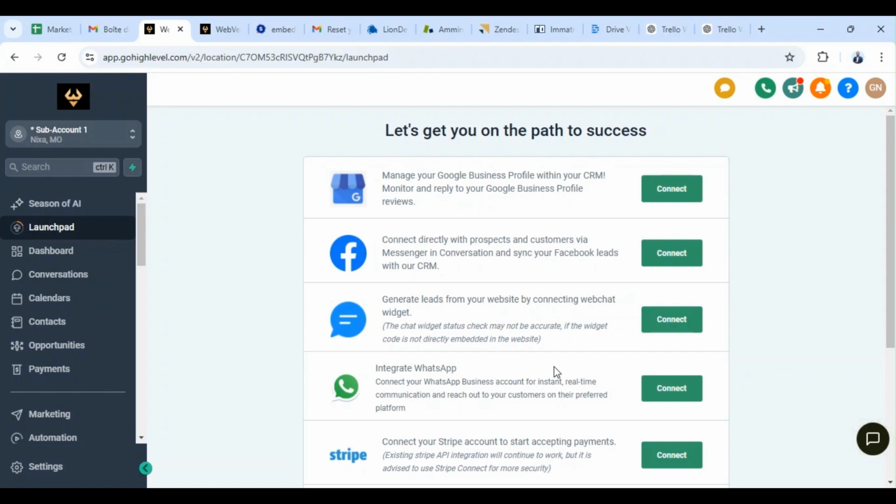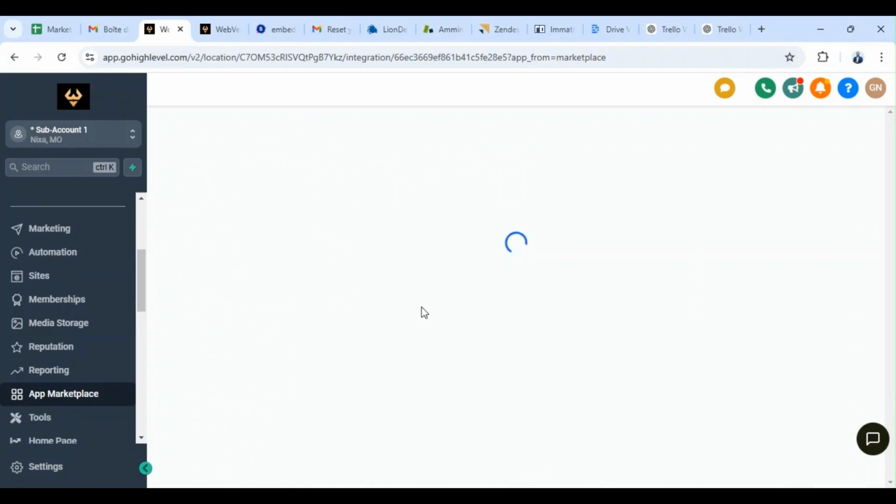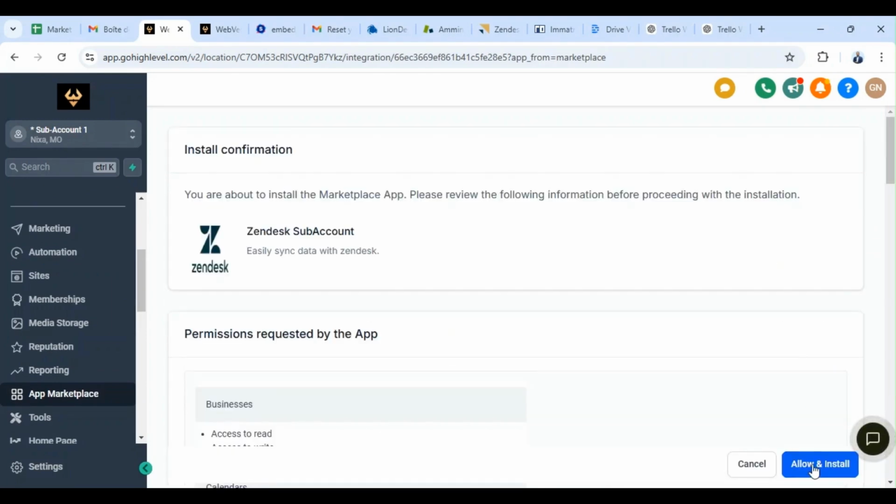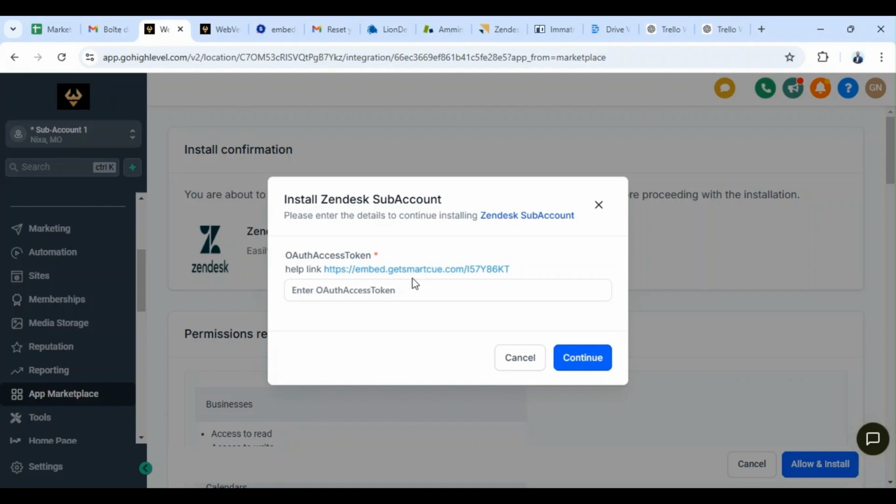Inside your sub account, come down here at the app marketplace and then you search for the app. You go on Zendesk, install, allow install. There's a token required. And if you notice, we have a smart queue here that's going to guide you how to get that token. But let's do it together. Let's switch to our Zendesk platform in order to get it.